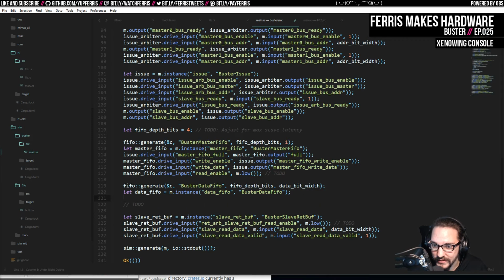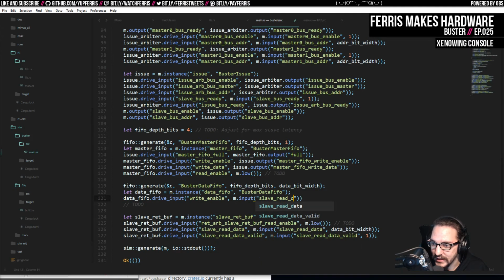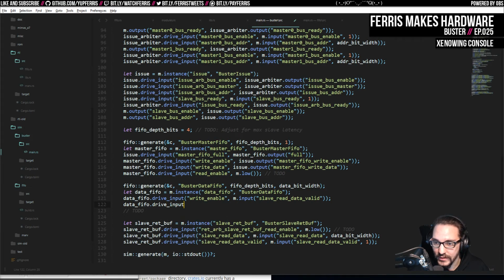But we actually will do this. We'll do the data FIFO.drive input, and this is going to be write enable, which is going to be the m.input slave read data valid. And the data FIFO.drive input, which is going to be the write data, this is going to be m.input slave read data. And also these inputs need widths.